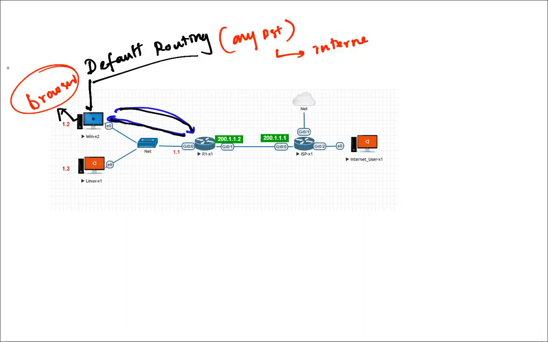So now how did the internet work? Because what happened was we went into this router. From this PC, we logged into this router and configured a default route, which means we configured a static route like 0.0.0.0/0 can be reached via 200.1.1.1. I did that. So we were able to access the internet from this PC. Okay. So this is a simple task.